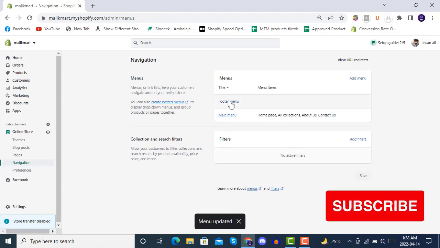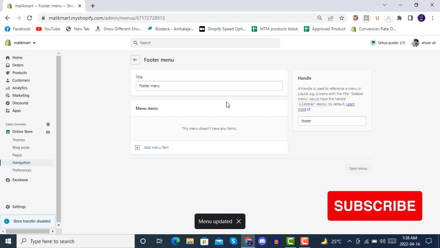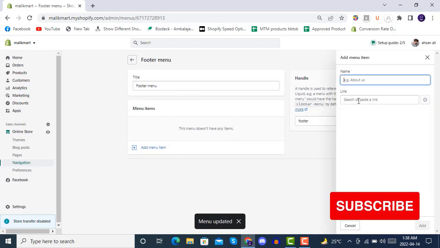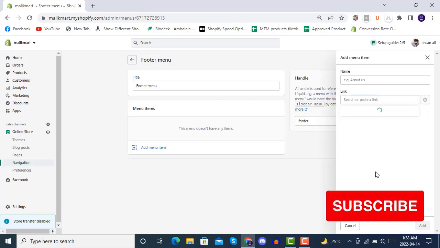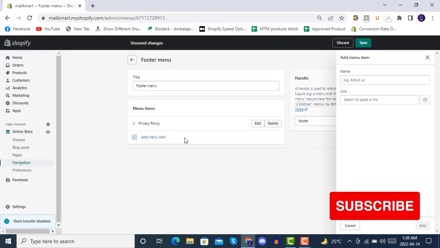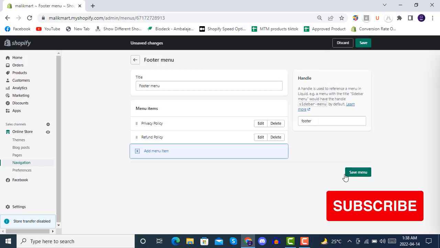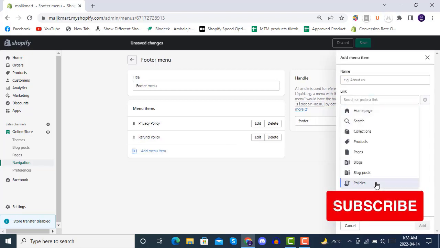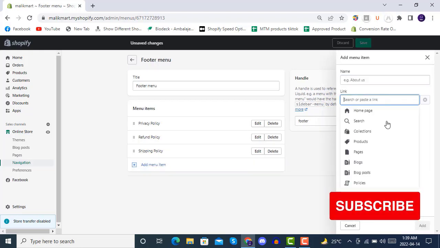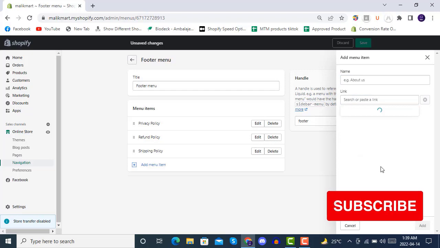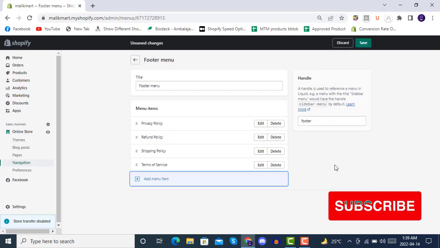And now we click on footer menu, and here we will select policies, privacy policy, then refund policy, and then from the policies we will select shipping policy, and then select terms and conditions, terms of service, right?